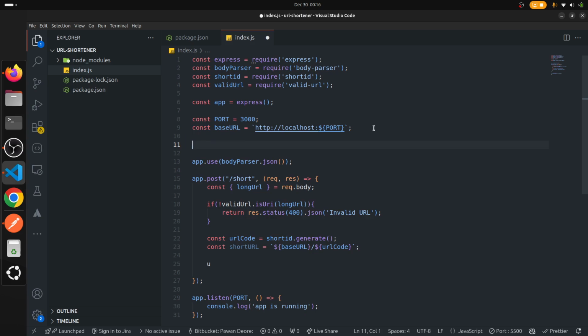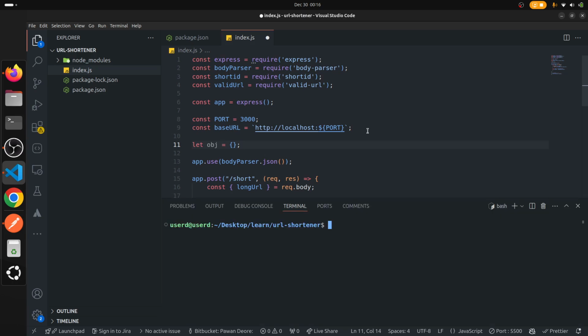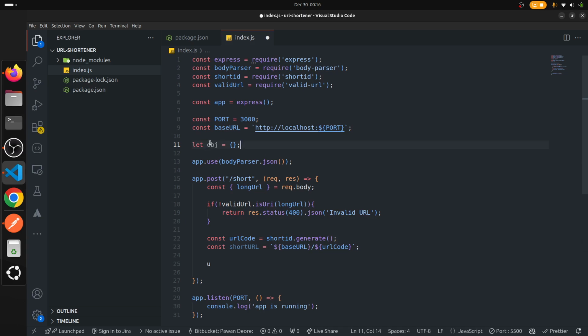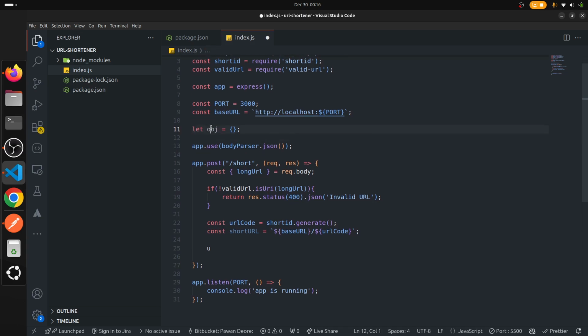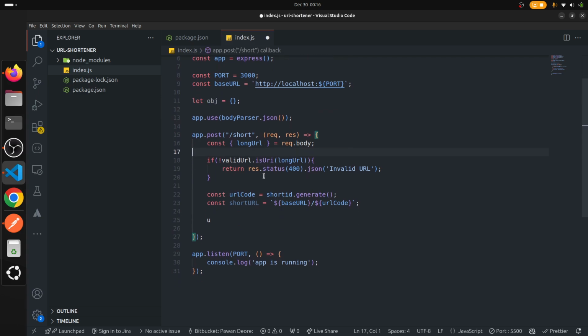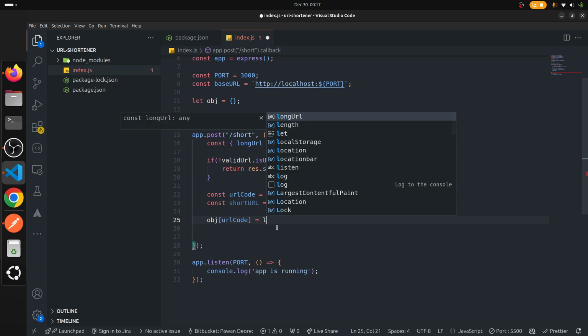I will store it in the object here at top. Once this app is running, it will work, but as soon as we close this app, the memory variables are cleared, right? So it restarts, so it will forget all the mappings. As long as our app is running, it will work, so don't worry about that. So let object, in object I will store this binding. Here I will store the object of the URL code, and I will type here the long URL.